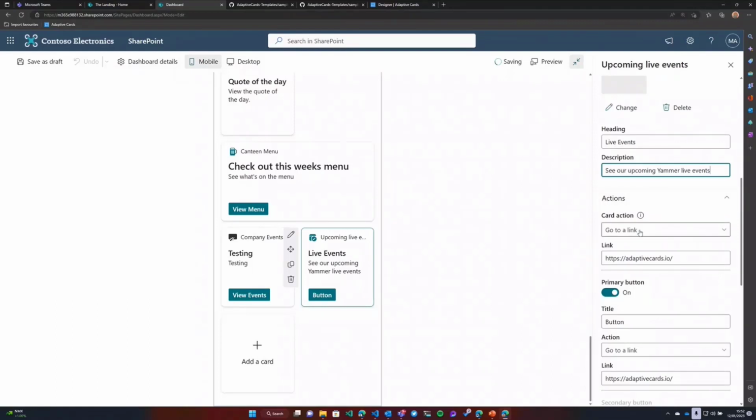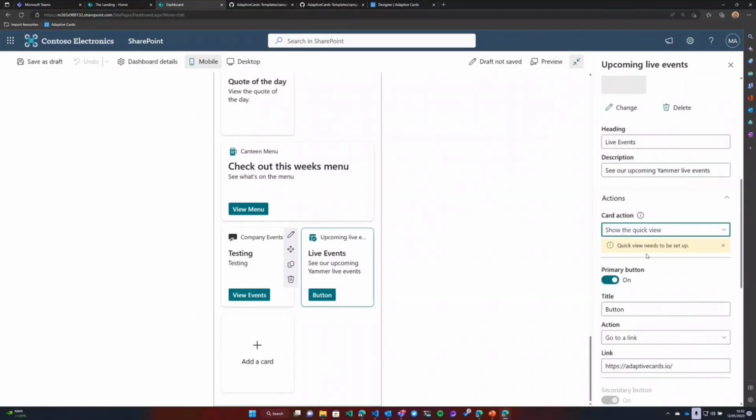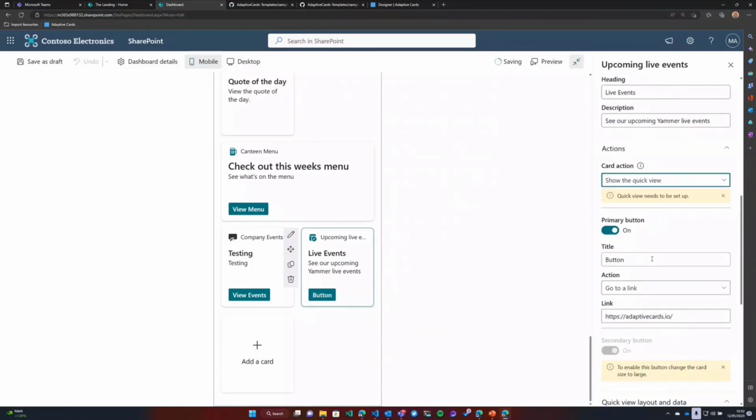So in the actions, I'm going to do show the quick view. Okay. And that's what's going to pop up this adaptive card. I'm going to leave the button on as well. Even though we could obviously click the card itself to show the quick view, I'll leave the button on there. I always think that looks pretty nice. And we'll do show the quick view as well.